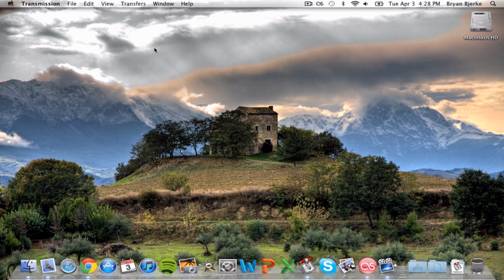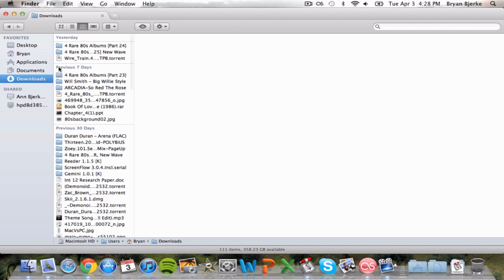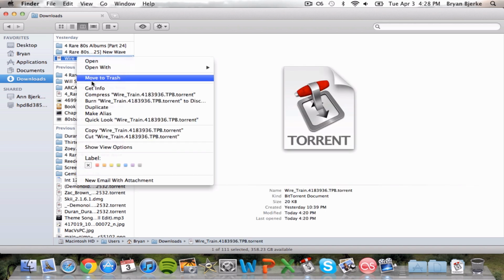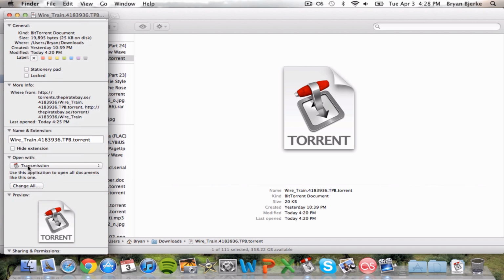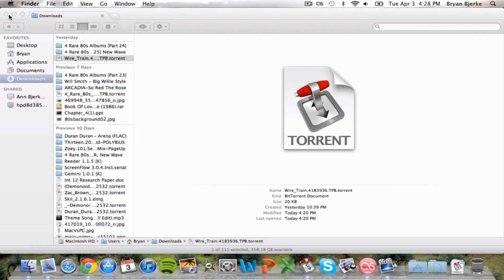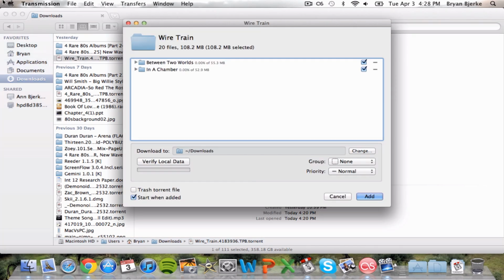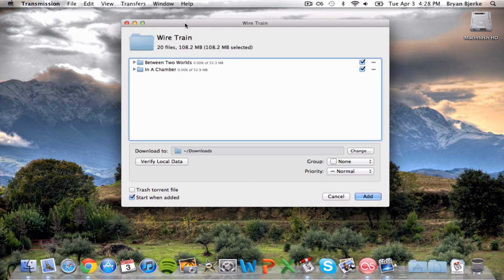So, alright, when you're on the internet and you download a torrent file, basically what you want to make sure first is that Transmission is your default. So right-click the torrent file, get info, and then have it so it opens with Transmission every time. So make sure it's your default. After that, just double-click it, and you'll be prompted with this window.